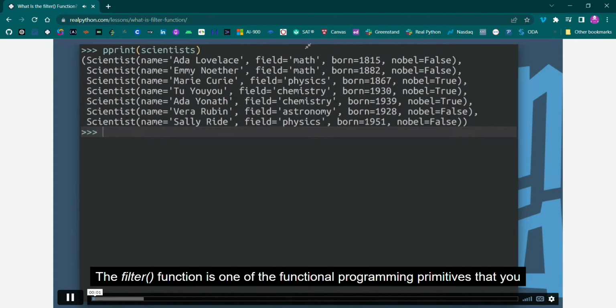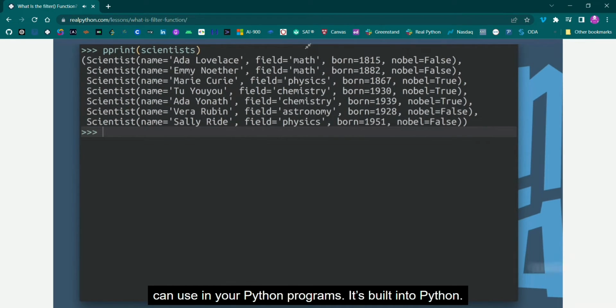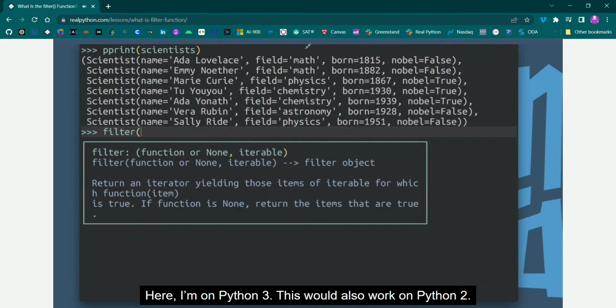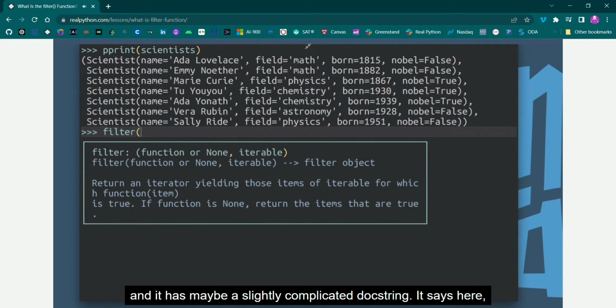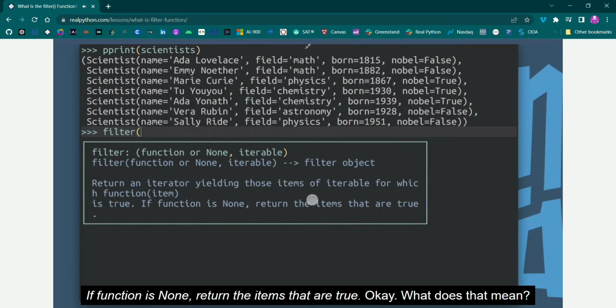So the filter function is one of the functional programming primitives that you can use in your Python programs. It's built into Python. So here I'm on Python 3. This would also work on Python 2. The filter function is built in, and it has maybe a slightly complicated doc string. So it says here, the filter function returns an iterator yielding those items of iterable for which function of item is true. If function is none, return the items that are true.